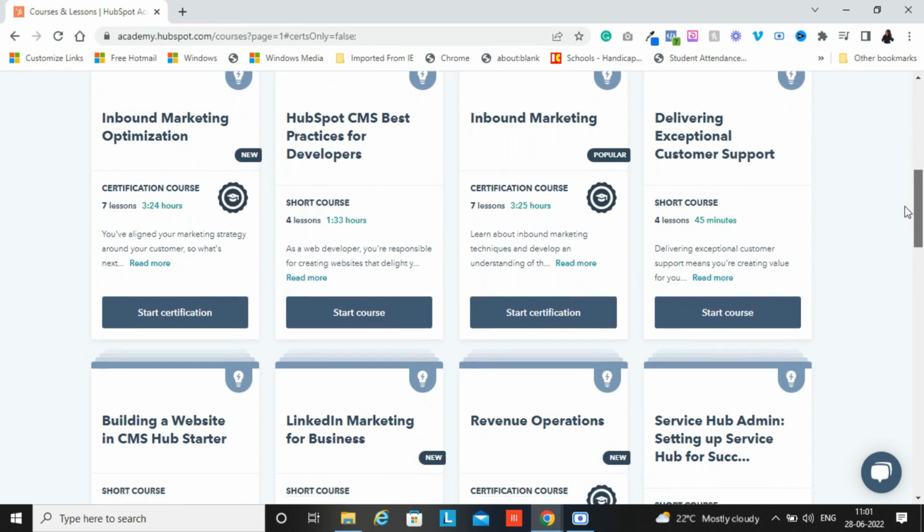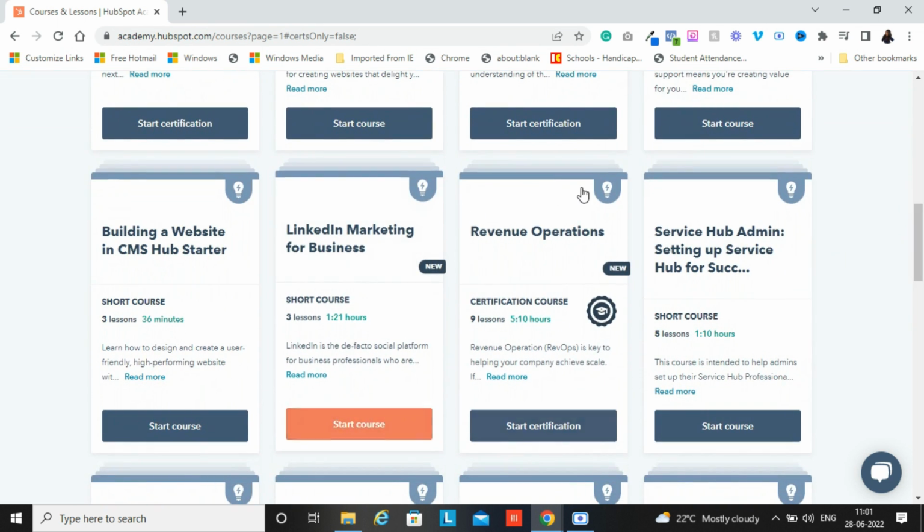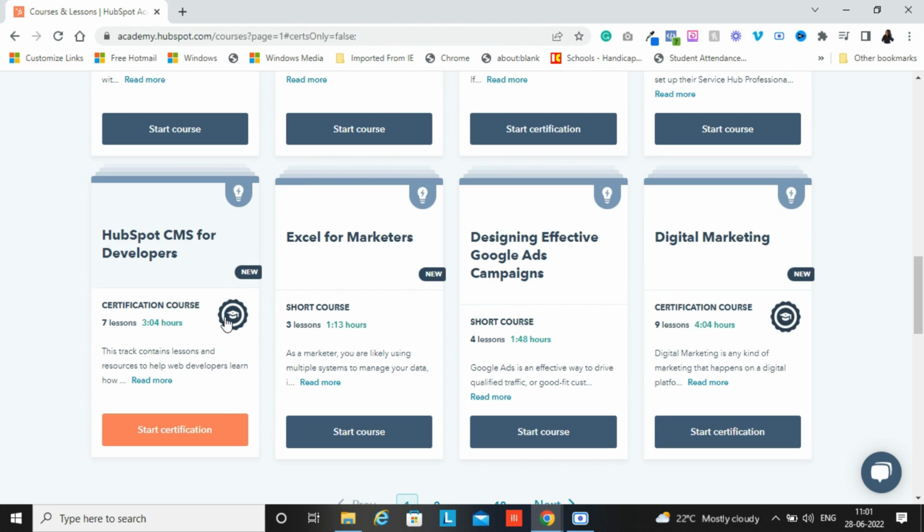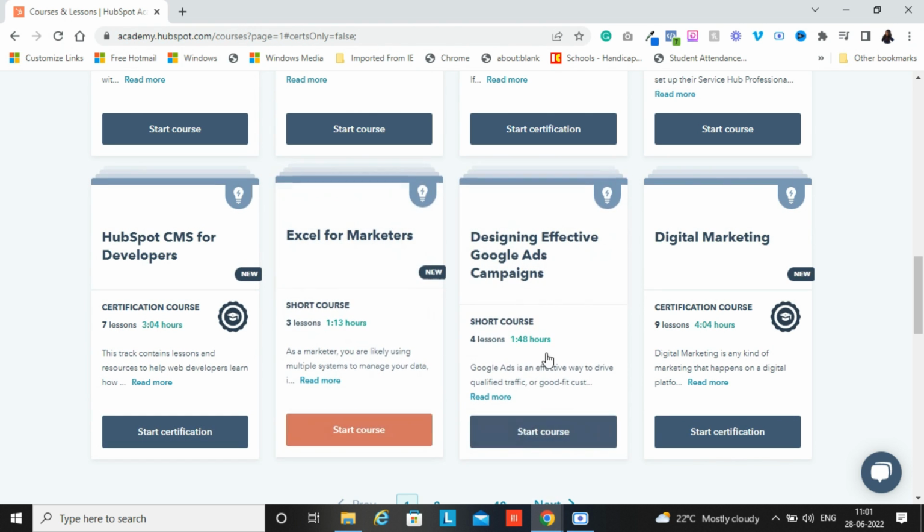If you scroll down and see, you would see a lot of other courses like LinkedIn marketing, revenue operations. You can also learn Excel, digital marketing. Whichever courses have this kind of label, that means it has a certification. You can see here also. And these are the ones without certifications. You can also see how many lessons there are and what the durations are.